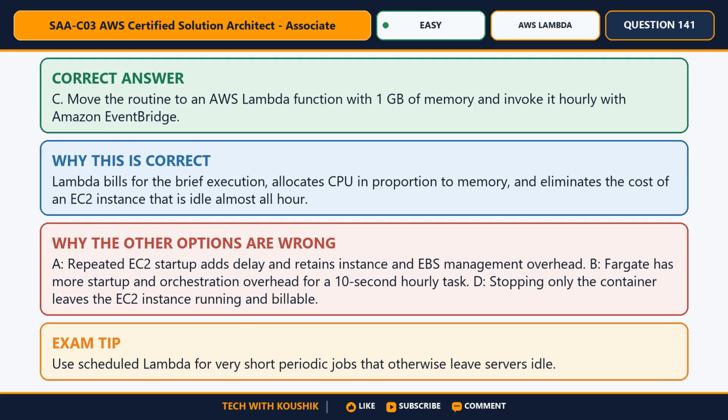Why are the other options not correct? A. Repeated EC2 startup adds delay and retains instance and EBS management overhead. B. Fargate has more startup and orchestration overhead for a 10-second hourly task. D. Stopping only the container leaves the EC2 instance running and billable. Exam tip. Use scheduled Lambda for very short periodic jobs that otherwise leave servers idle.